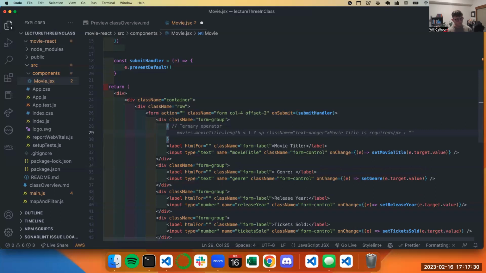What a ternary operator does is it takes in a condition. As you have seen when it said if, parentheses, movie title length is less than 1, then enter in. What a ternary operator does is it puts the condition first. Then it has a question mark. This question mark is basically us saying if. It's kind of backwards: condition, then the if.